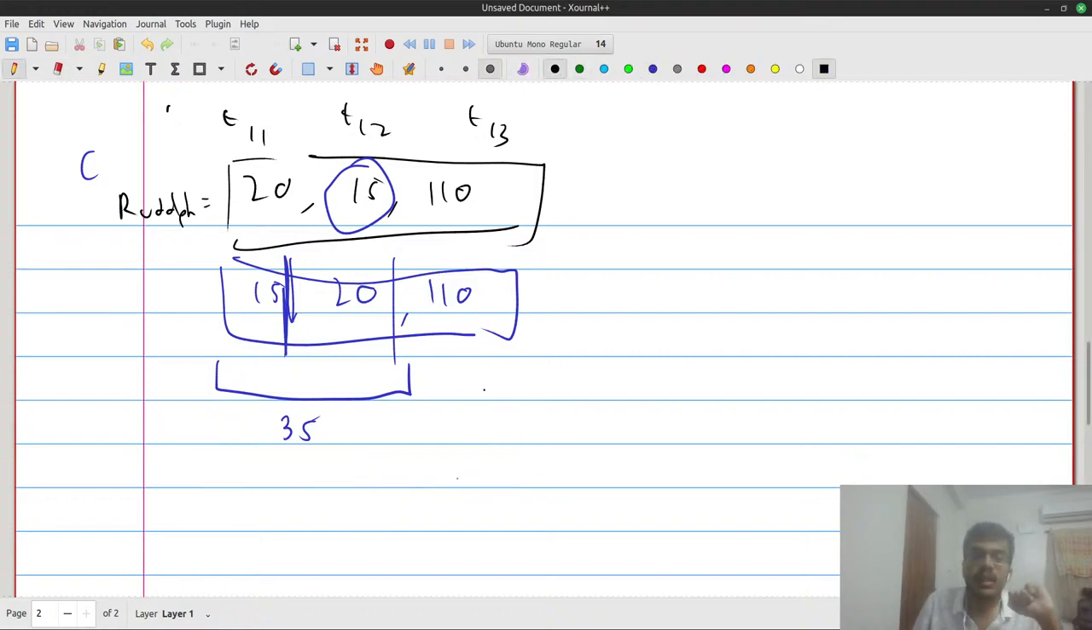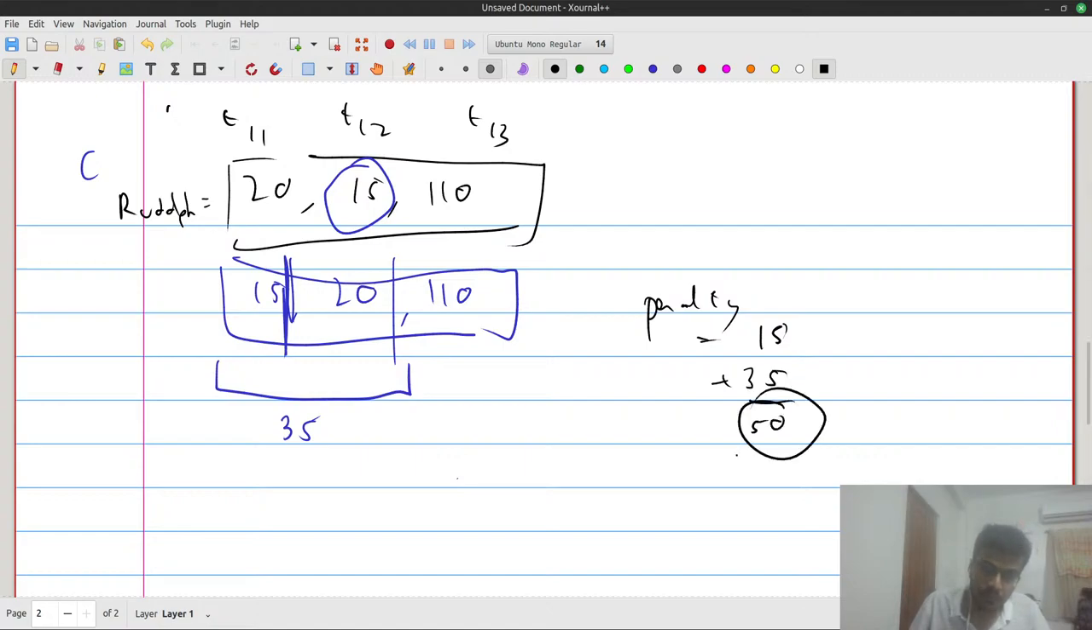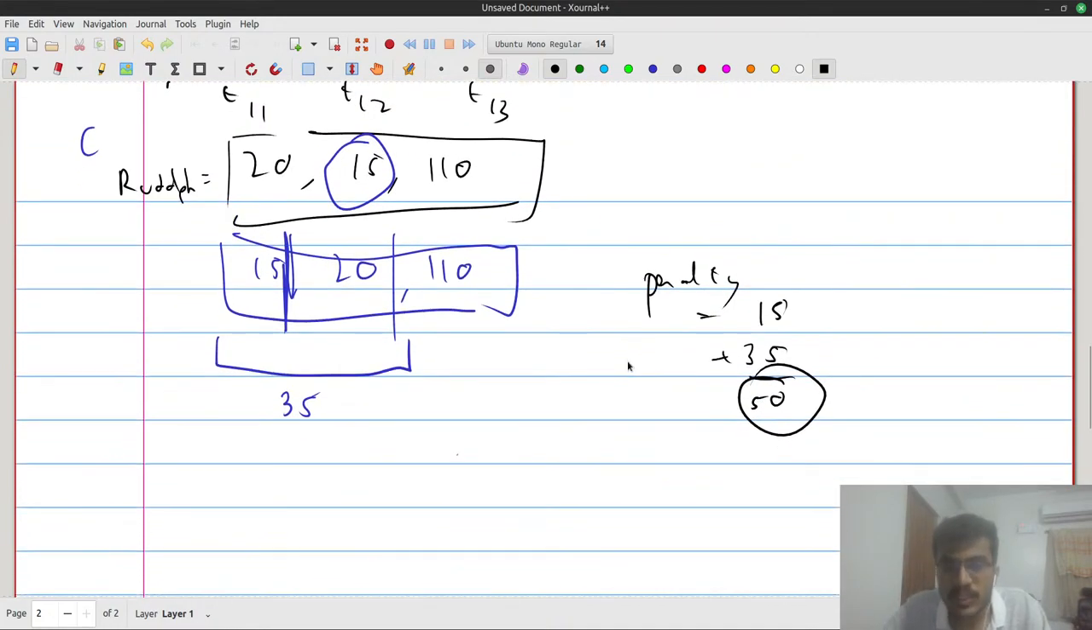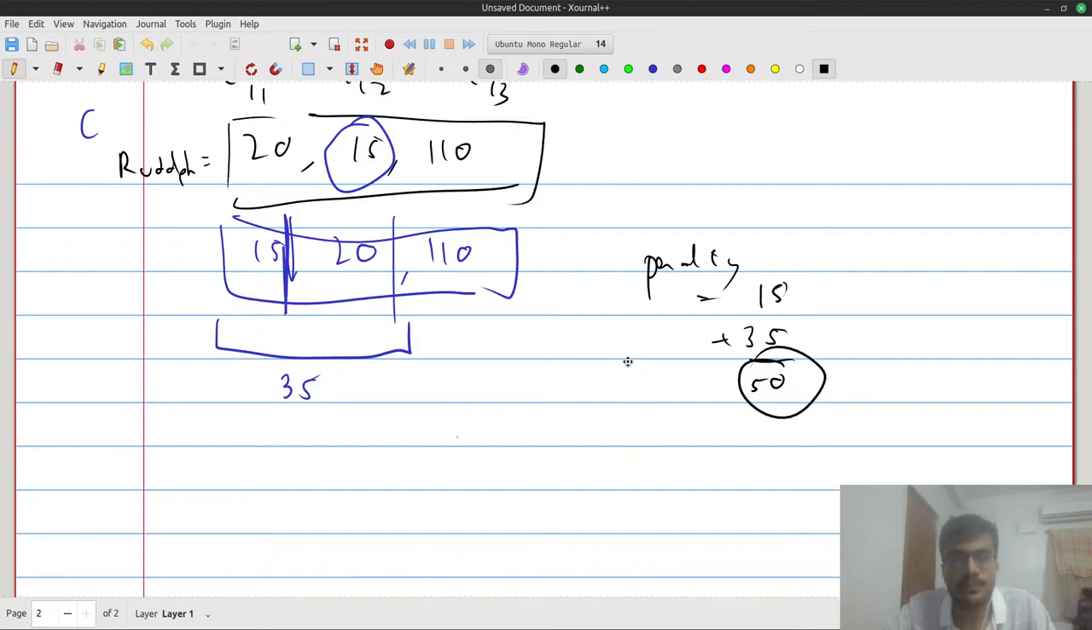Now, what will be my penalty in this case? Penalty will be 15 plus 35. So my penalty will be 50. So I'm being clear in that. My total penalty will be 50. So essentially that's just the sum of the timings of the problems at which we solved them. So now we know how to calculate the penalty and how many problems we solved for a particular person.